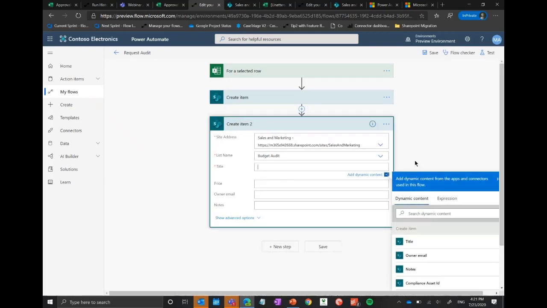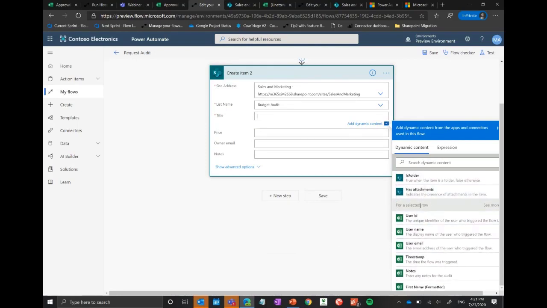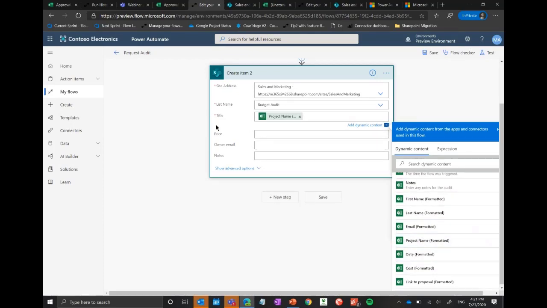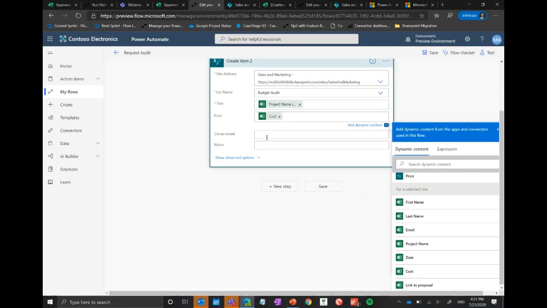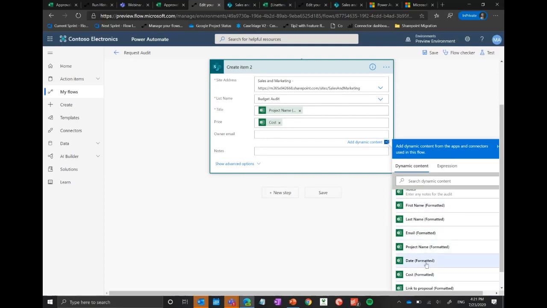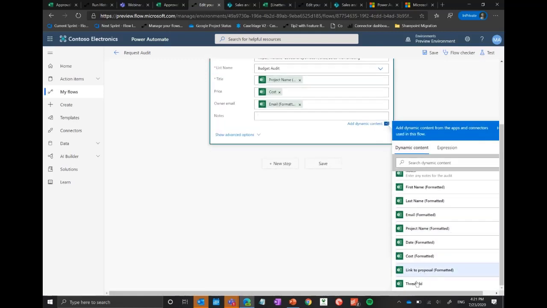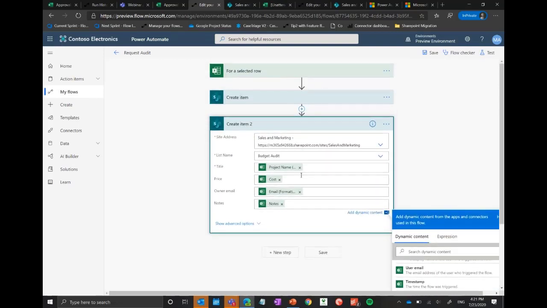So if you want to, for instance, enter a title in here, you can say, I will pick the title from the for a selected row step. And these are all the things that are available to me. And I can just say, I will choose project name for title. And for price, I might want to look at the cost field. So I'm just going to say cost, and owner email, again picking everything from that Excel file. You have access to the entire file's columns, etc. So I can just say email formatted, and notes is picking again from that input. So I'm just going to choose, it should be notes somewhere. There we go. So that's how easy it is to create an item.